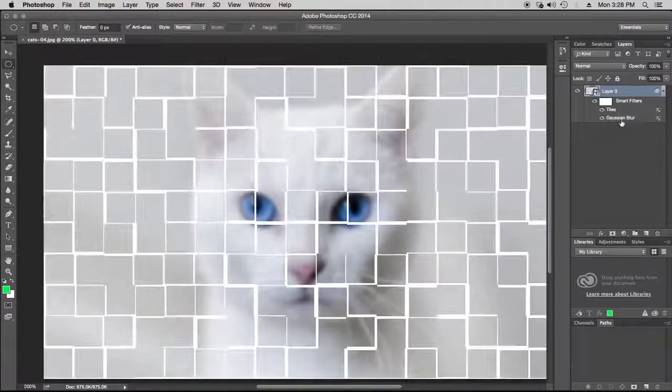So this is far superior to applying them directly to the layer. It requires a little more memory, but that's not a big deal. It's easier to work with. You can close this stack up if it gets in your way as well. So that's a pretty helpful thing, these little smart filters. I just wanted to show you that. Pretty useful thing as well.